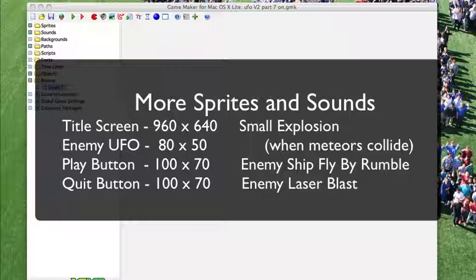You will also need a few more sound effects to bring in. You're going to need a small explosion for when meteors collide. That could actually be a gunshot. That works very well for that sound. Enemy UFO rumble for when the enemy ship flies overhead. And last but not least, an enemy laser blast.